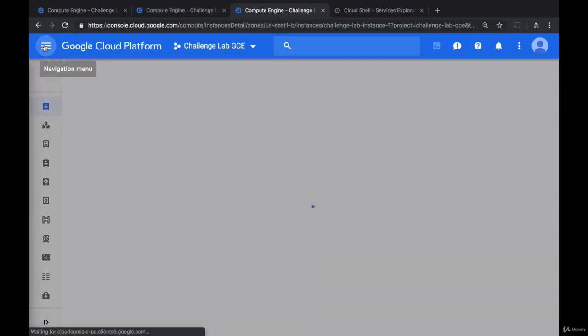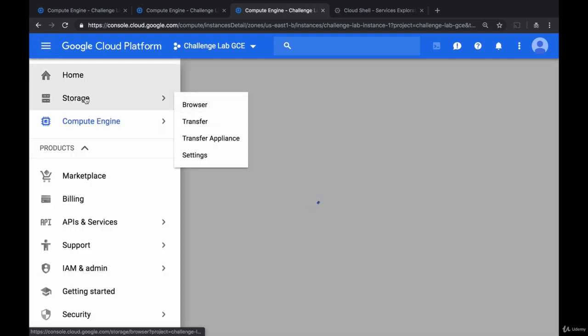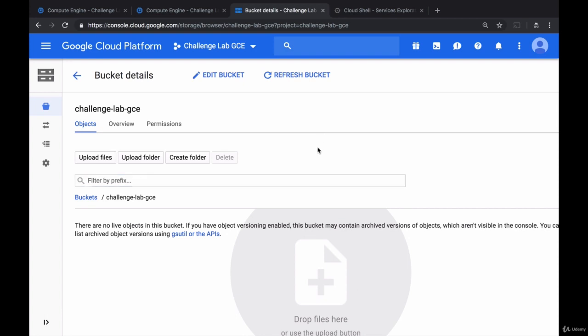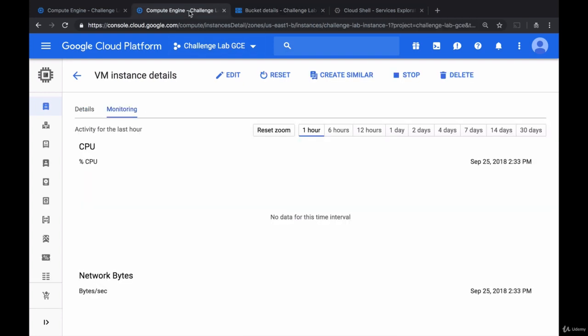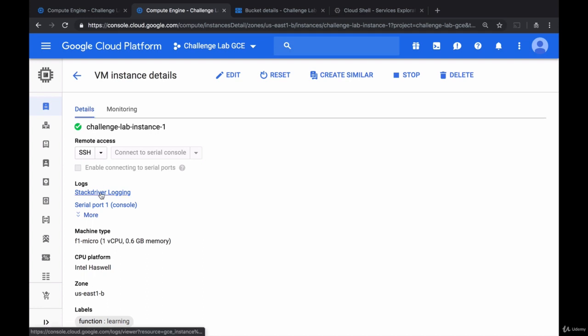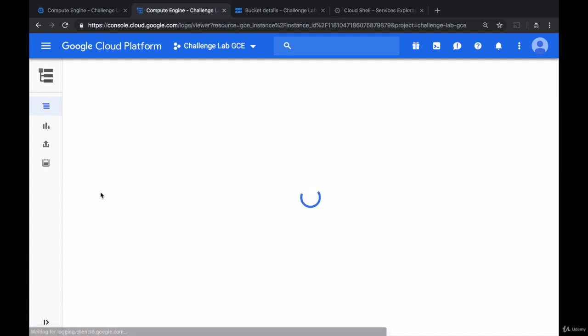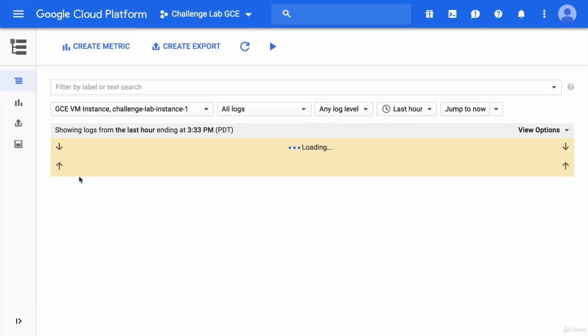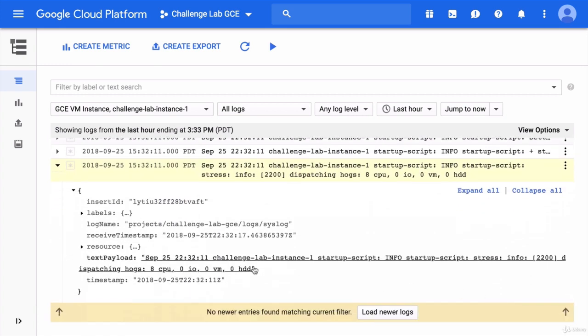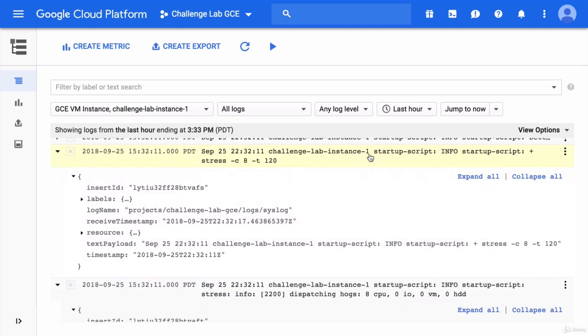For one of those tabs, I'm going to go to the bucket to see when the file gets written. No files yet, understandably. And for the other tab, I'm going to head over to Stackdriver. In the details for the VM instance, there's a handy little link that takes us directly there. Now I see that a lot of things are going on, and these last lines are exactly what I expect to see, that stress is running and outputting some information.